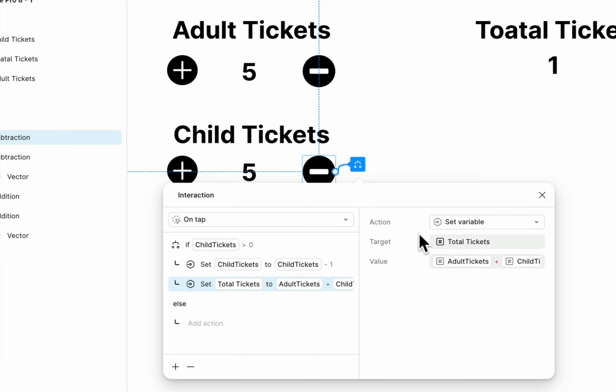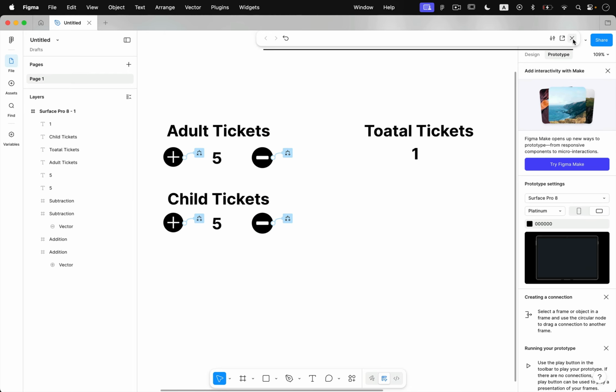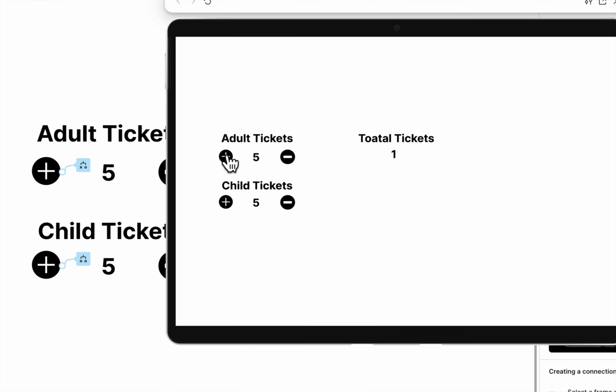Okay, if all of yours are set up correctly, when you go to preview this and turn it on, whenever I go to click on this, you can see how it automatically adds onto my totals. So I can go all the way up to 10 and back down to 0. I can also change the number of child tickets as well as adult tickets, and both of those always reflect the number of tickets that I've selected for both.